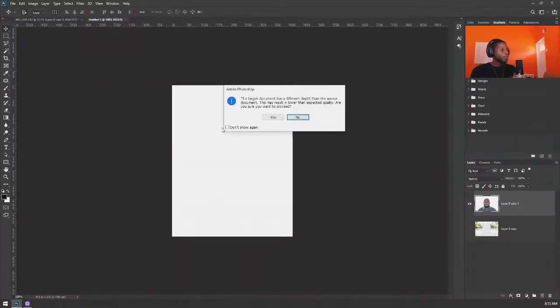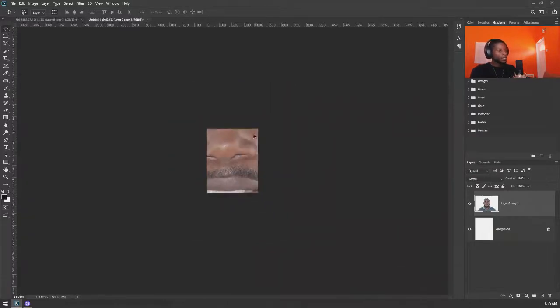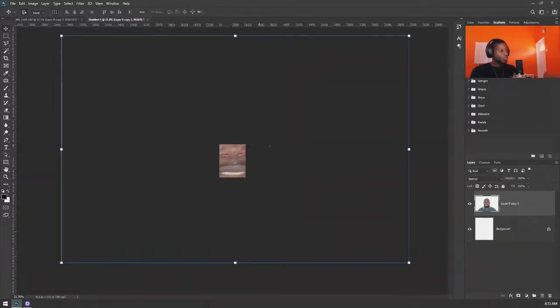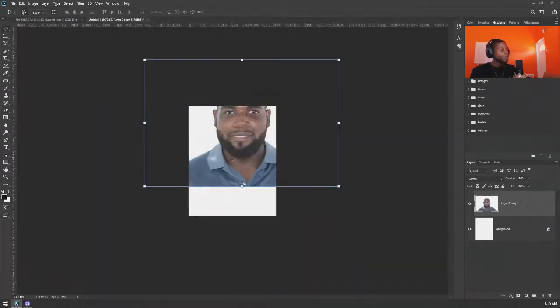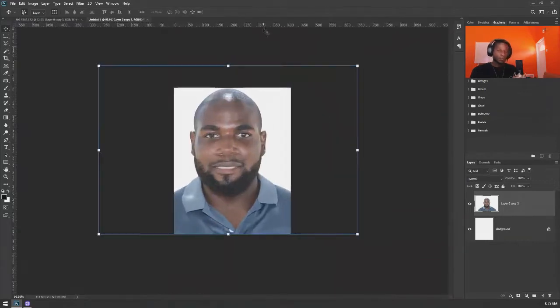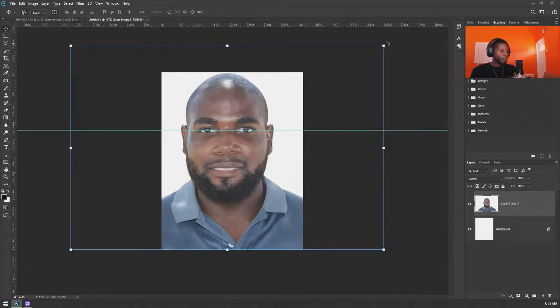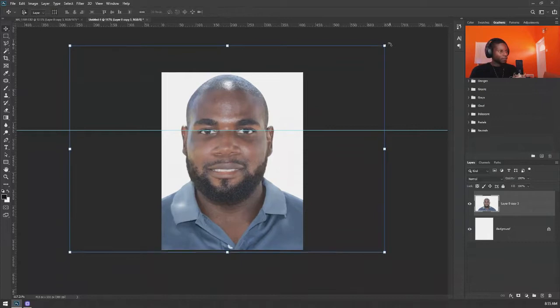So we're going to drag this over on the 35 by 45 millimeter size, and yeah, it appears really big and giant because the original file is of a very high resolution. So we're going to shrink it down to fit in the size required for printing. And this line that I brought down is just to basically level up the eyes.